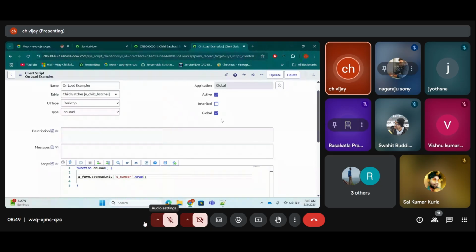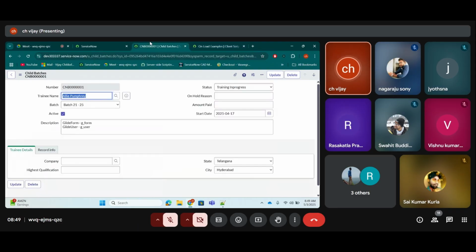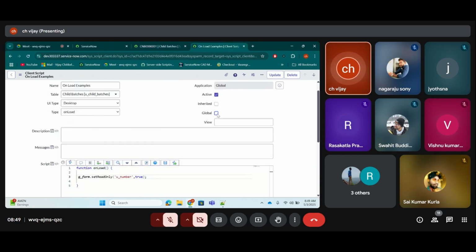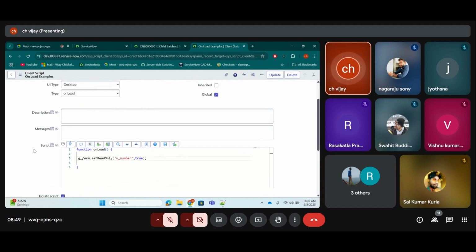We have a global checkbox. If you check it, it will run on all the views, all the form views. If you uncheck it, it will work only in one view. Please understand this. They might ask you this by name. Other things they won't ask, but this they might ask. Remember global.